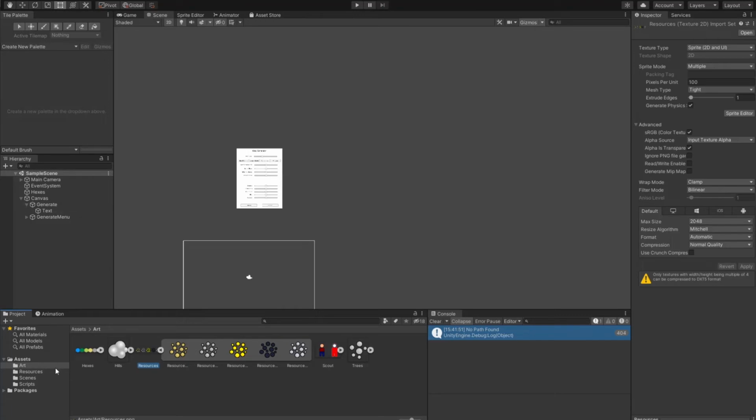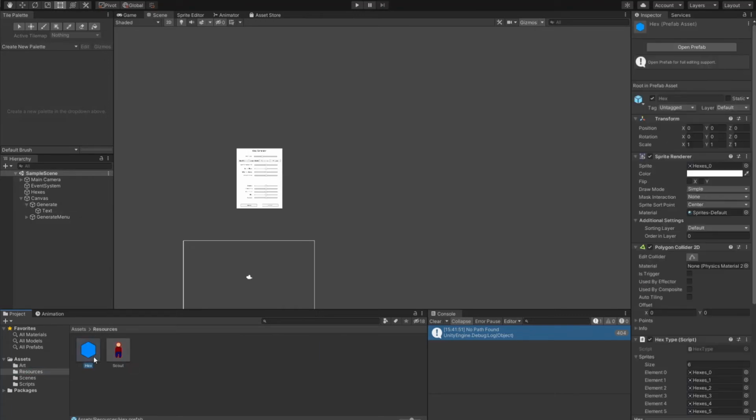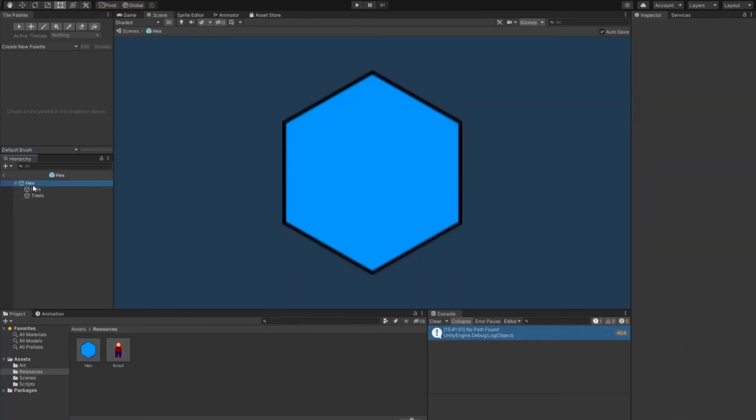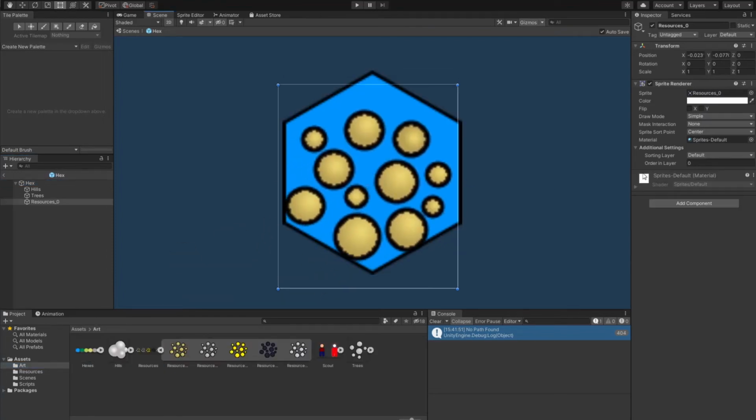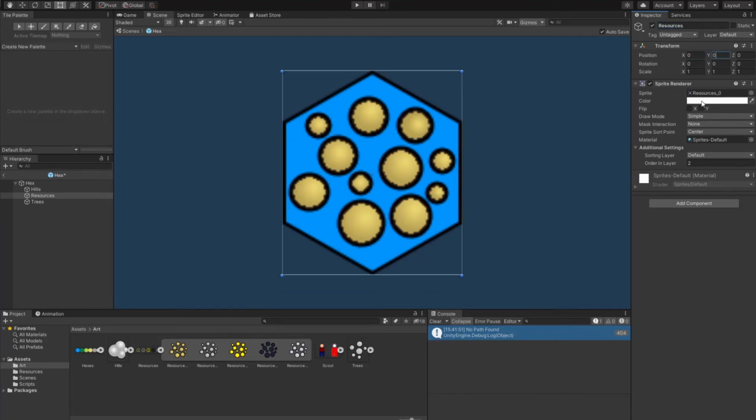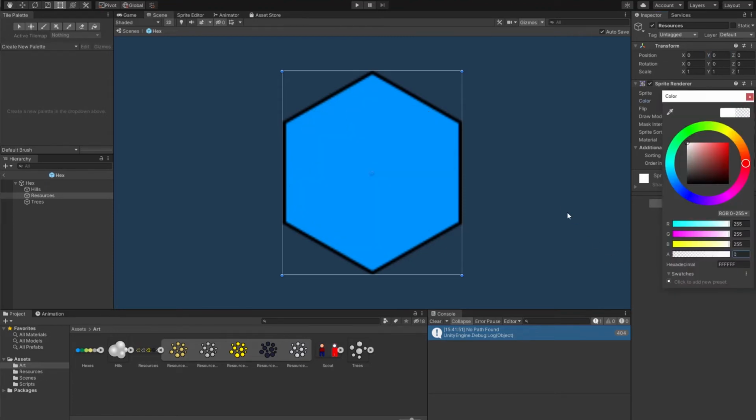And so what we're going to want to do is go into our hex resources. We're going to need to create a child object that is a resource. Let's go to our art. Let's drag one in. And then the resources are going to be order in layer 2. Remember, we have our hills, our order in layer 1, and then our trees, our order in layer 3. So let's make our resources order in layer 2. And again, as with the others, we're going to center it on the tile. And we're going to make it invisible.